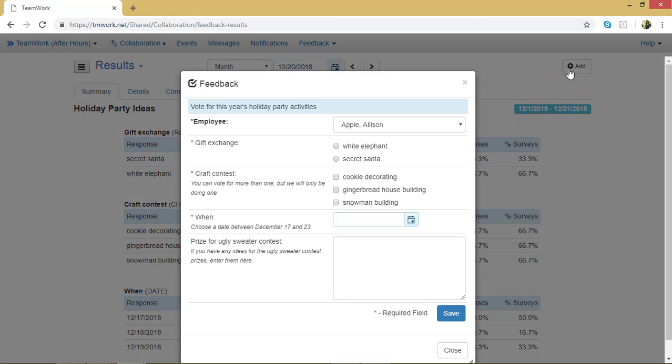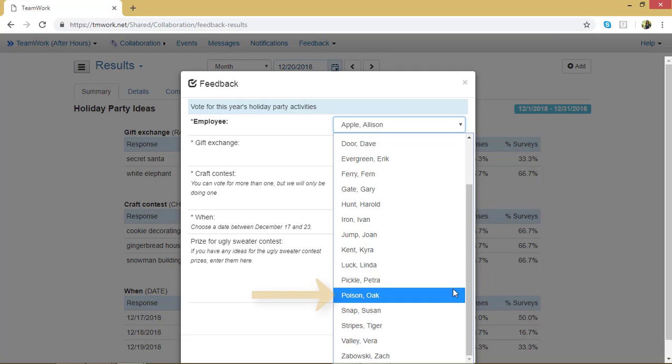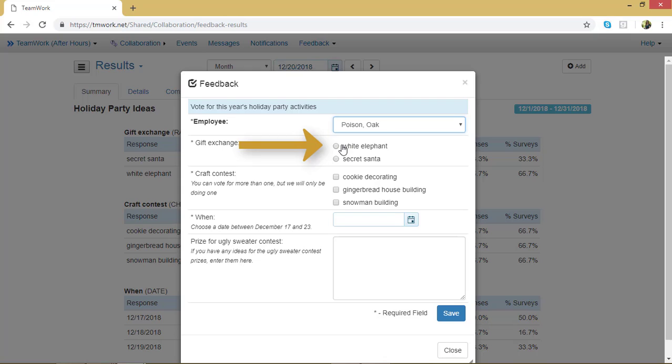Now I can add results. If I click the drop-down menu, I can choose the person whose results I'd like to enter. I'll scroll down and we'll do Oak Poison. Let's say they want to do a white elephant, and gingerbread house building, they want the 17th, and they didn't have any suggestions for the ugly sweater contest.